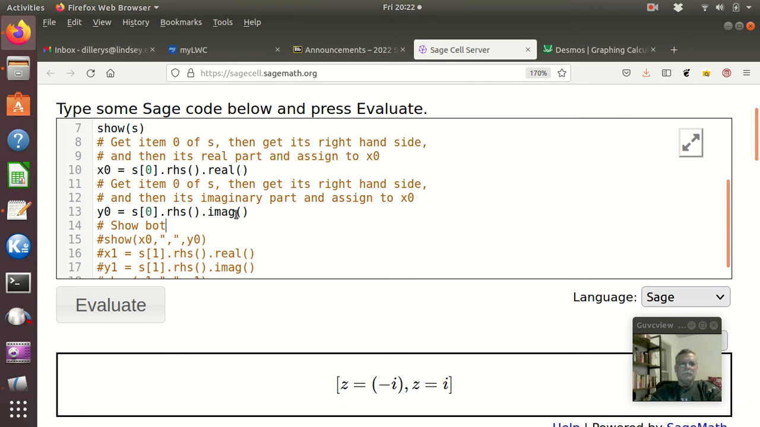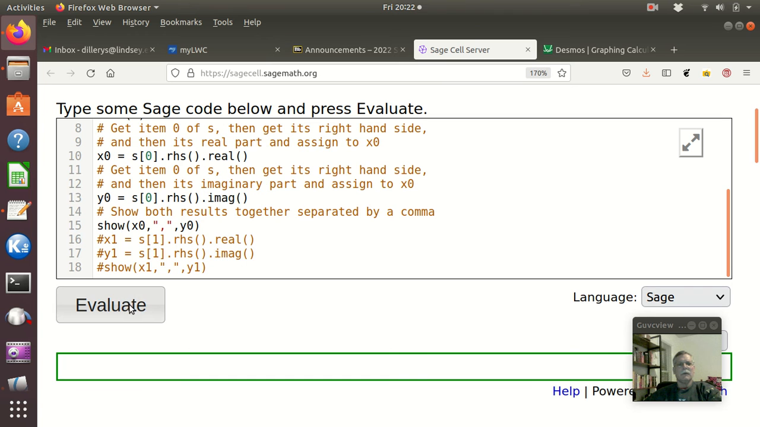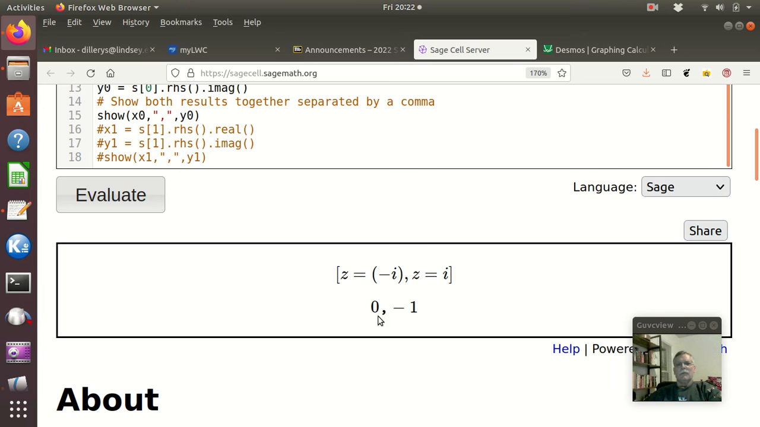And now I'll show both results together, separated by a comma. And so I had to put the comma in quotes, but I'll take that out. And so the real part of this is 0, the imaginary part is -1, and so hopefully that's what I'll get. 0 for the real part, -1 for the imaginary part, and there we go.